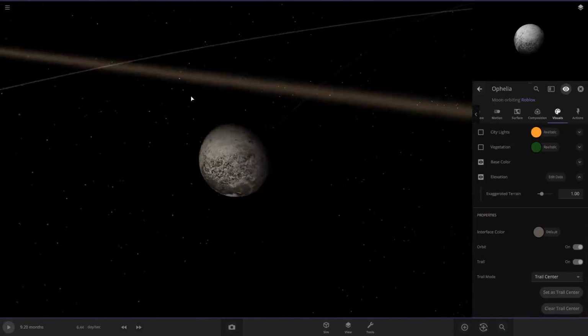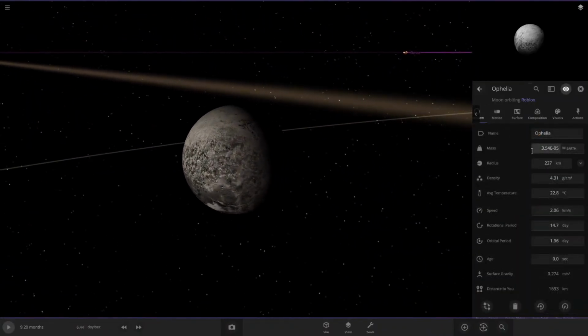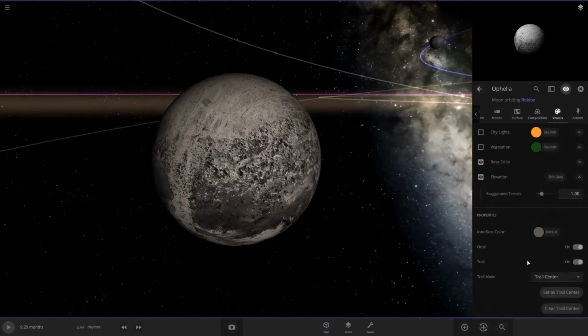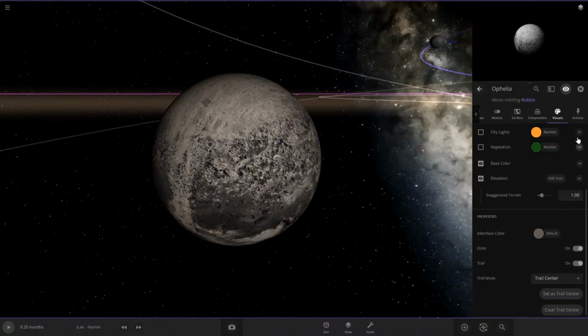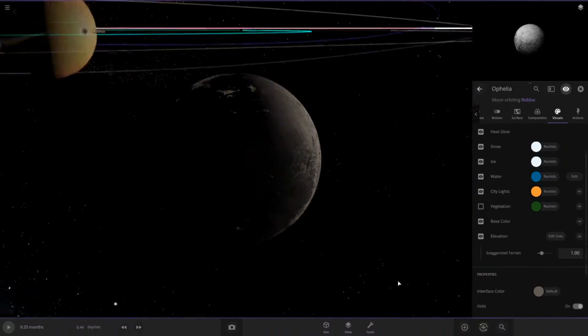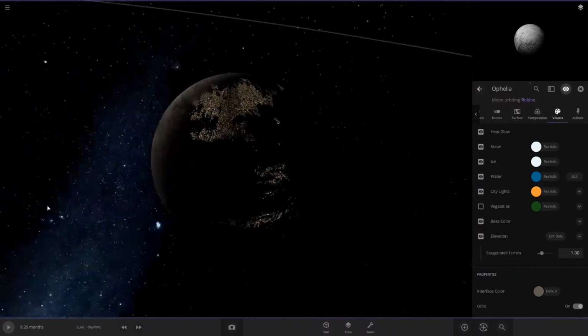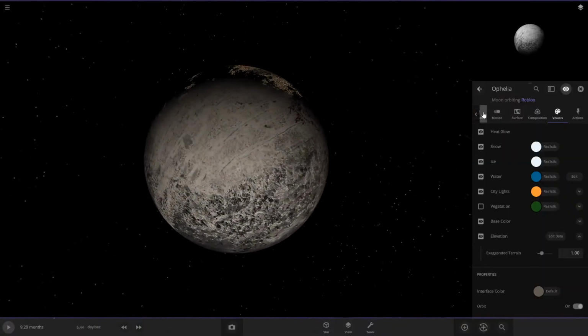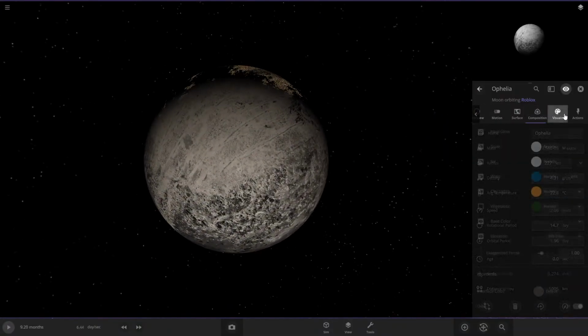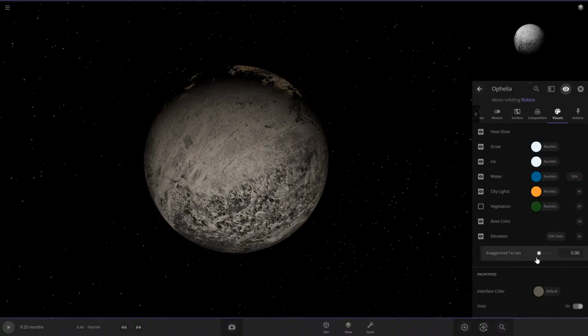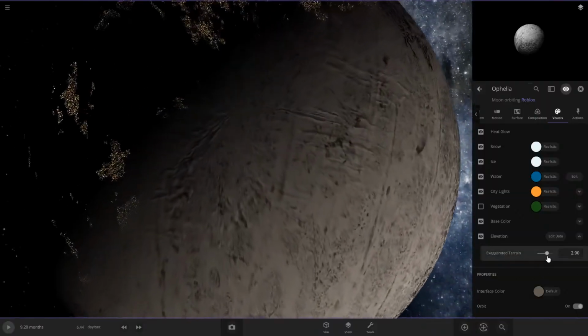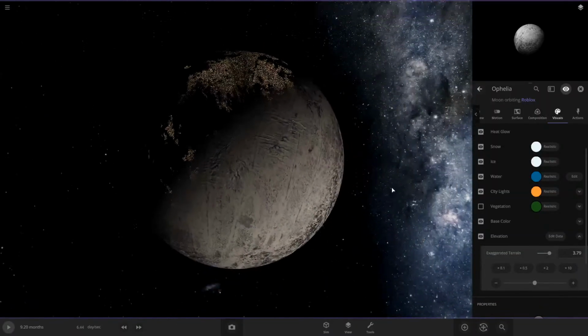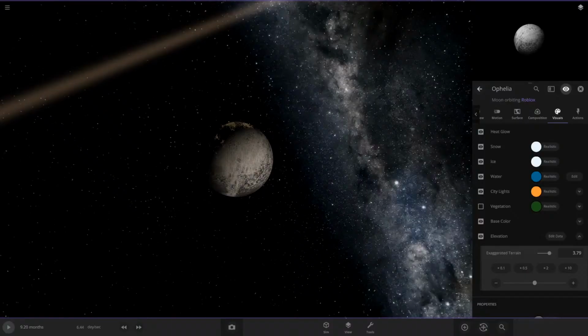Ophelia. Oh, this is my favorite song. This one, let's put city lights on it, even though it won't be habitable. We'll just say that there's a lot of lunar pioneers. We'll call it that. I kind of like the veins that this makes when I turn it up. 10 likes, let's go.